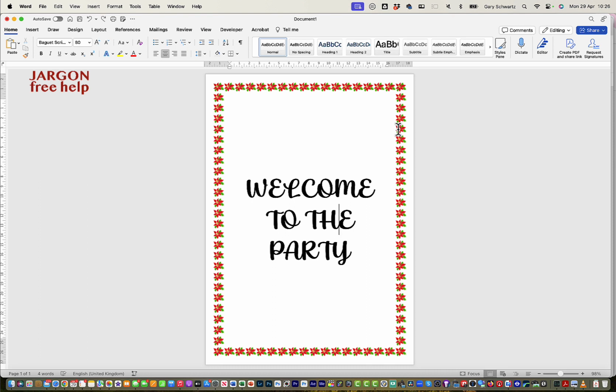If you've got a Word document, you might want to put a border around it to make it stand out. In this case, I've put a graphic around it, but you could just have a line, dashed lines, and so on, different colors and thicknesses, and so on. Now I'm using it here on the Mac, but this works exactly the same way in Word. So I've got just a sign here, welcome to the party. I'm going to show you how I did this.